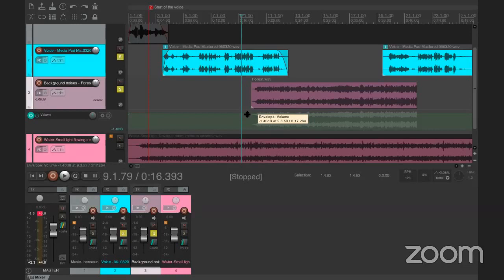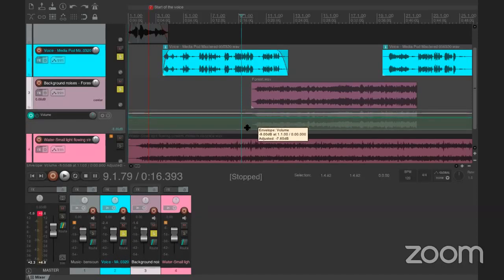Then you stop it. You want the forest to be a bit lower than the voice. So you click on the volume line that you've just made appear, you lower it down, and now you listen again to see what's happening.